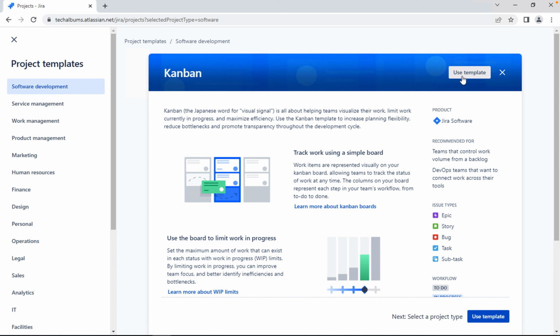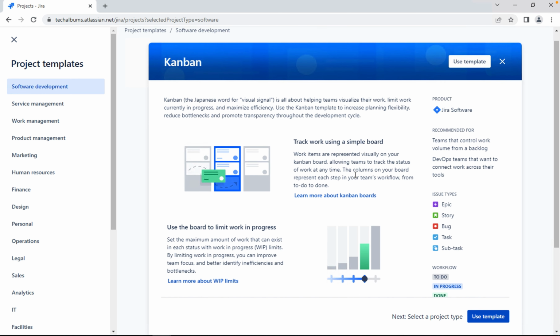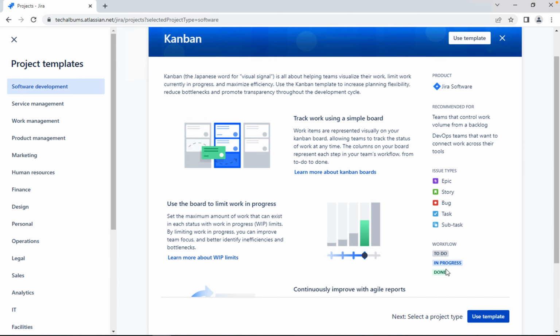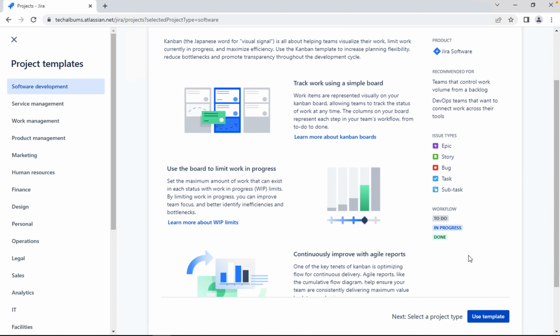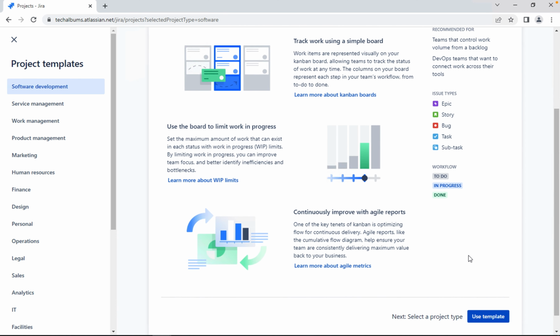So let's go ahead and use this template. Basically what this template is saying is the workflow would look like this: to do, in progress, done. And the issue types we would have available are epic, story, bug, task, subtasks. We can always create other issue types, and we can always modify our workflow, and we would look at that in other parts moving forward.